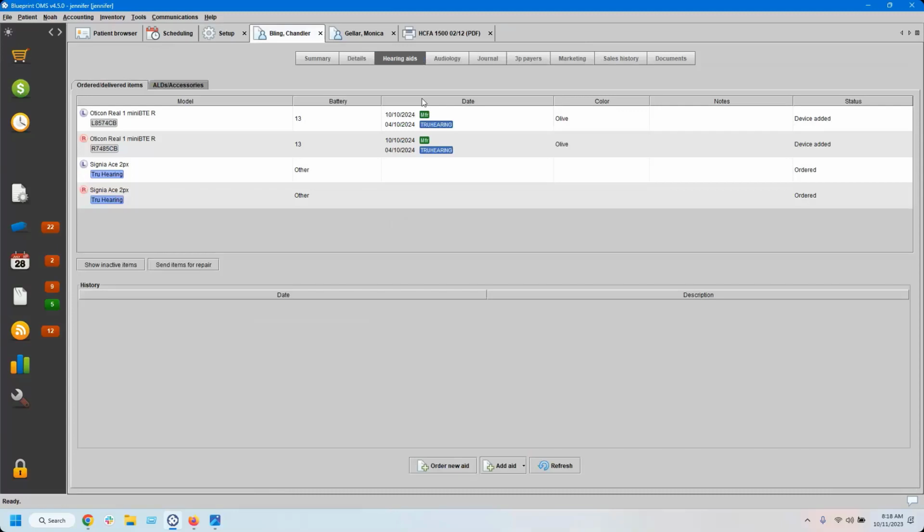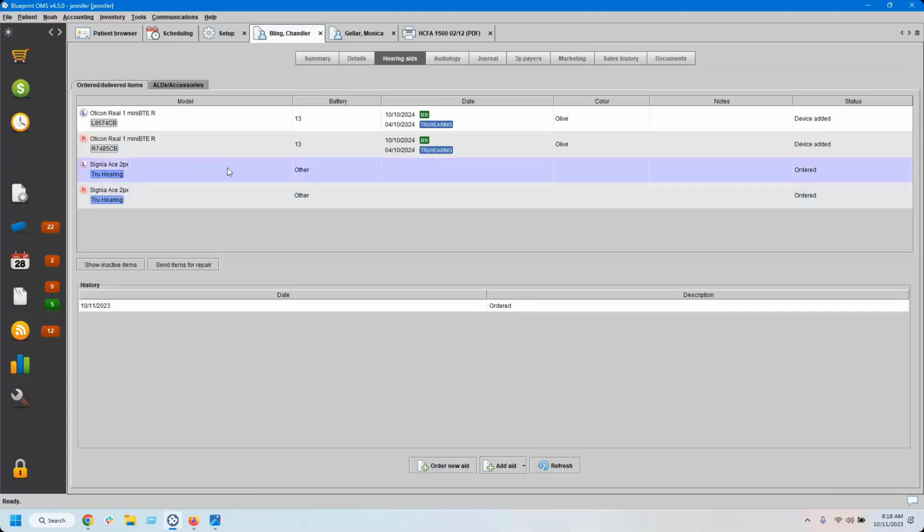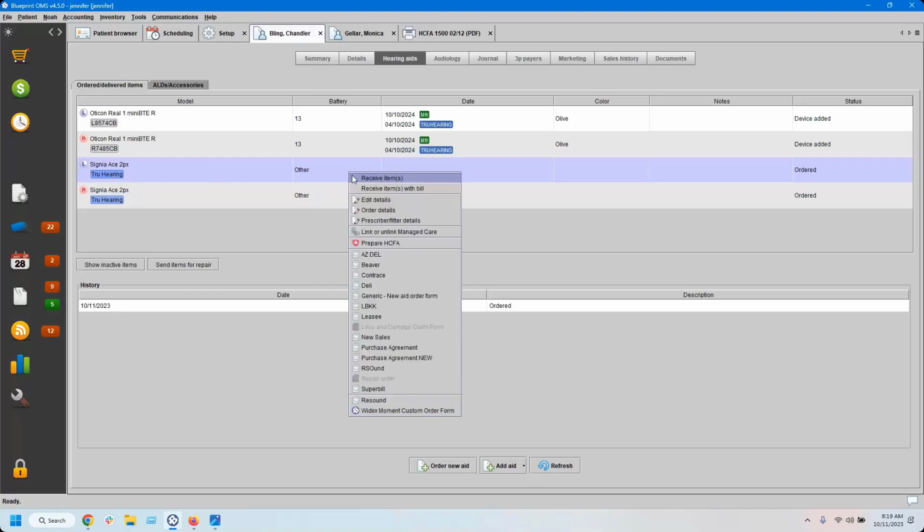Once we're in our patient hearing aid tab, you're going to see that each hearing aid that we just ordered is now labeled with a managed care label indicating which managed care this patient currently has. This label is going to remain after it has been received and delivered. Now, when users are ready to receive their hearing aids, there's no need to receive items with bill as there is no cost associated with these particular units.